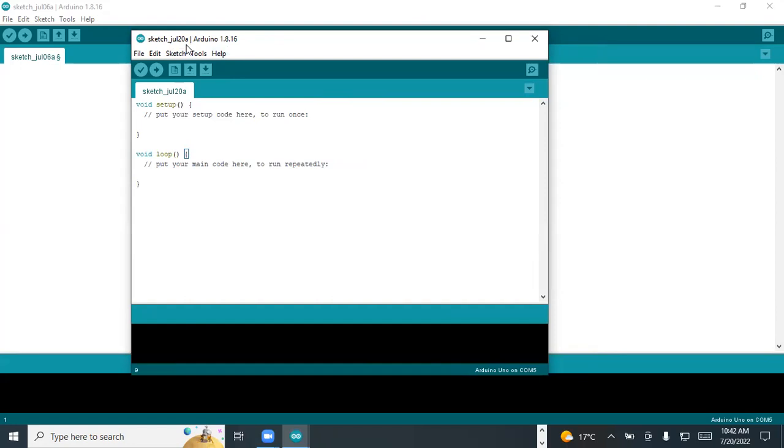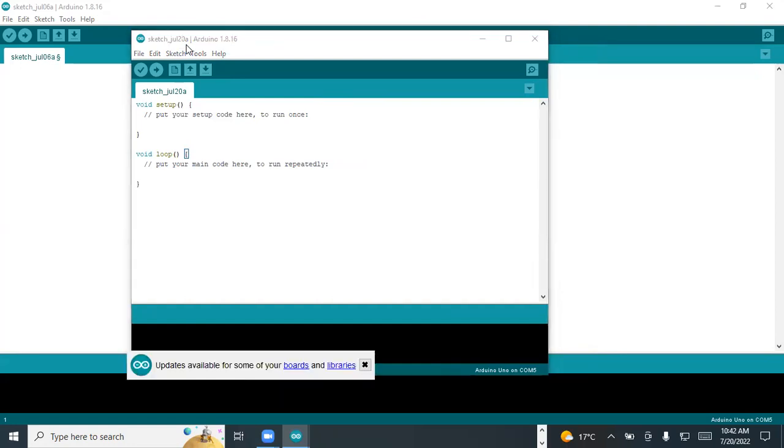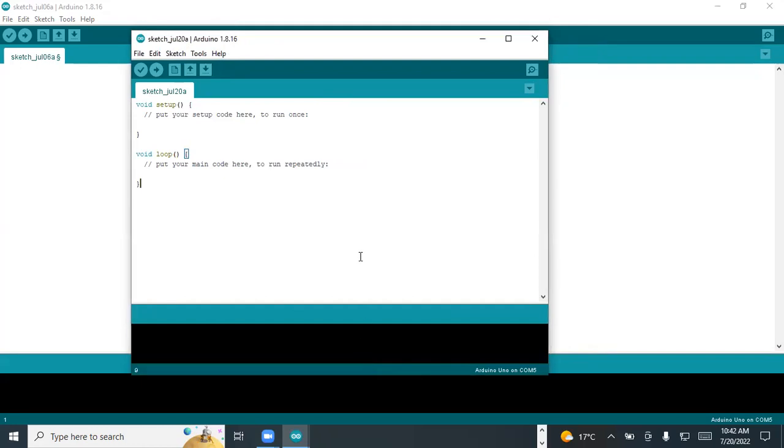One of the main advantages of Arduino IDE is that it allows you to open as many sketches or create as many sketches as you want, because each one will always be created in a new window.